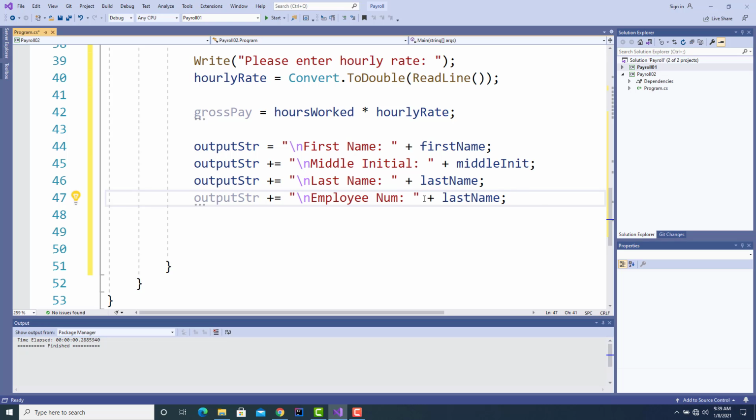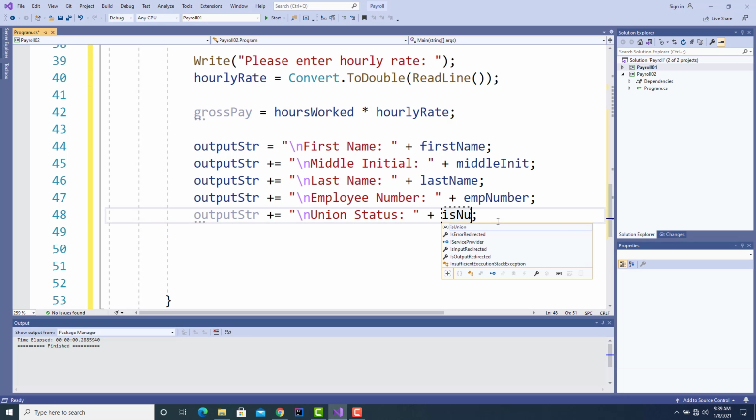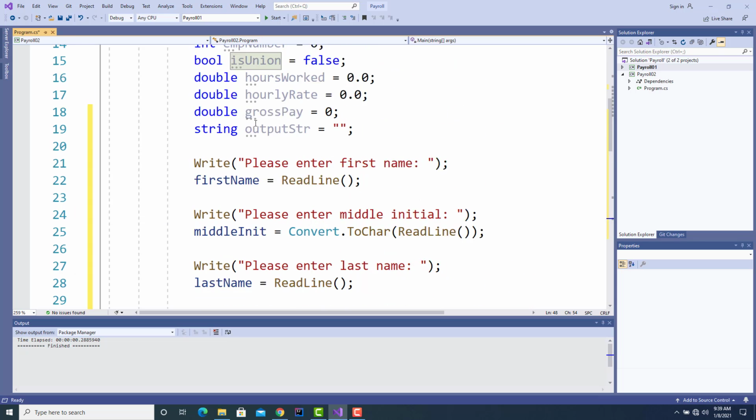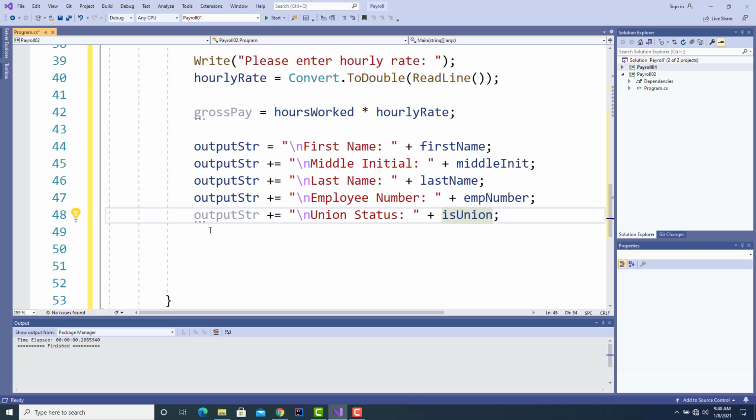All right. Oops, can't spell. I'll just call this union status instead of is union. That might be confusing to somebody reading it. All right, so that's five. What's left? Hours worked, hourly rate, and gross pay. Okay.